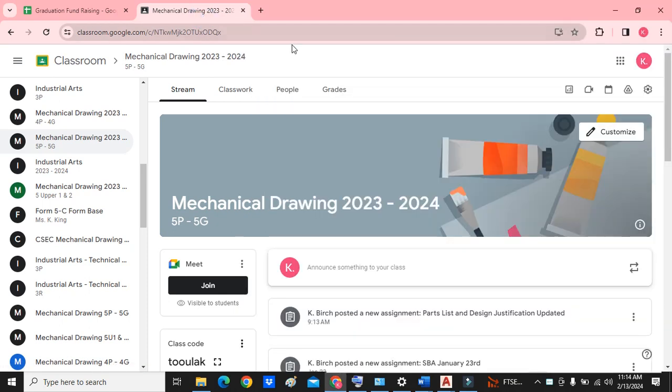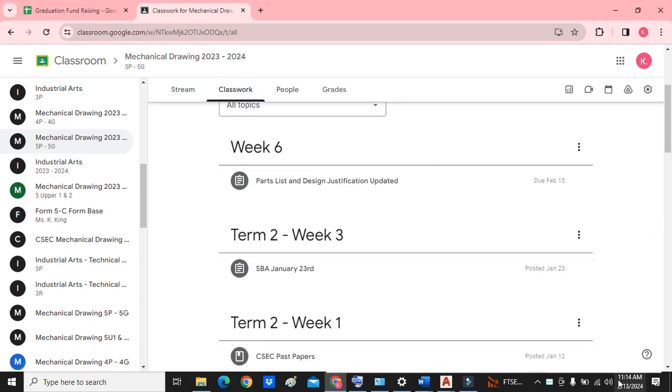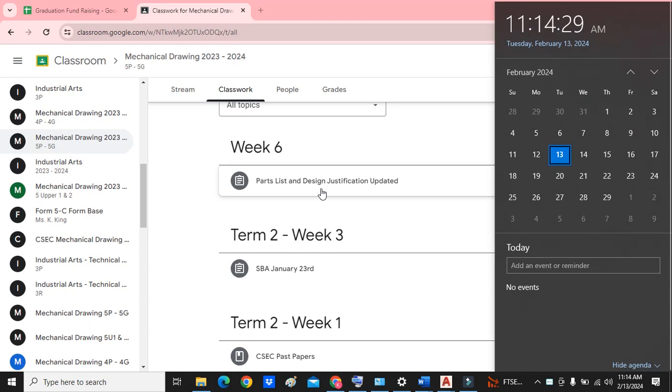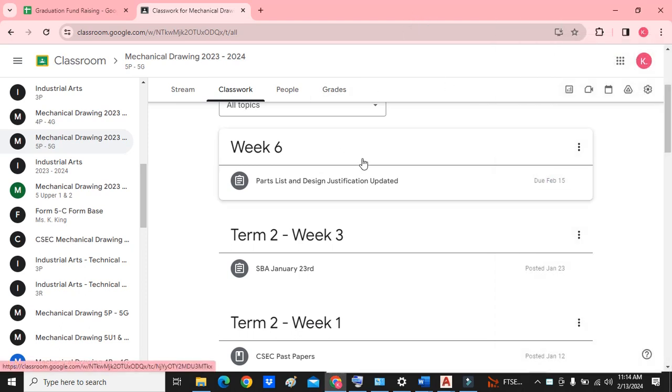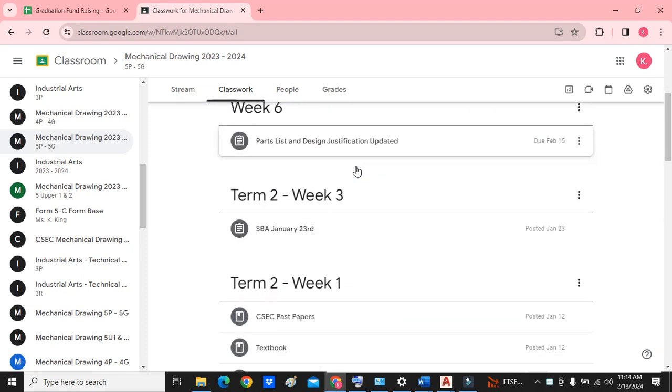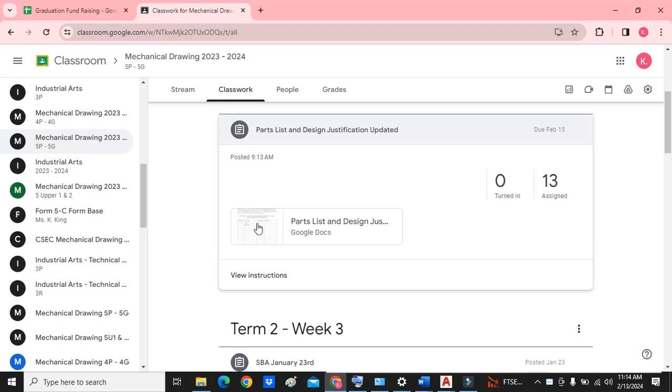Alright, in this video we're going to look at several elements of the SBA. Some of them are going to be due by the end of this week. If you look here at the date, today is the 13th. I would like you to complete this first part between the 15th and the 16th, which is this Thursday, this Friday. We know Friday is sports day, but some of you have started this justification already.